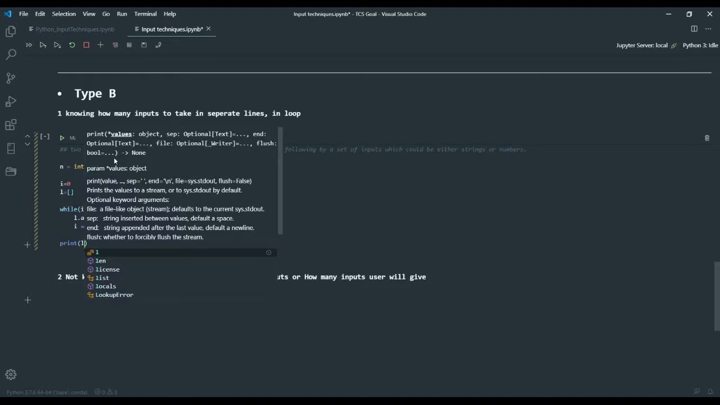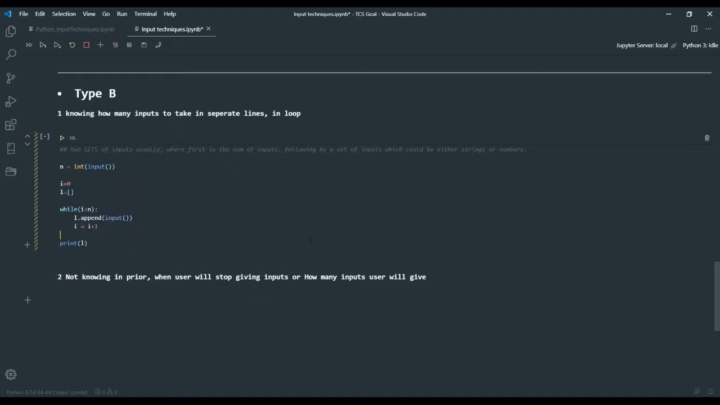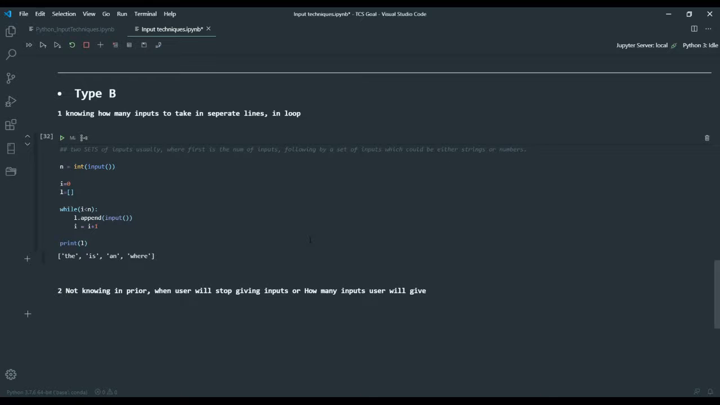That is fairly easy. You will first obtain the number of inputs in n. We'll typecast it with int because it will be a string in Python, and we'll initialize variables i equal to 0 and an empty list. Then we'll iterate from i until it is less than n, that is the maximum limit, and keep on appending to the list. And that's how we'll have the input.